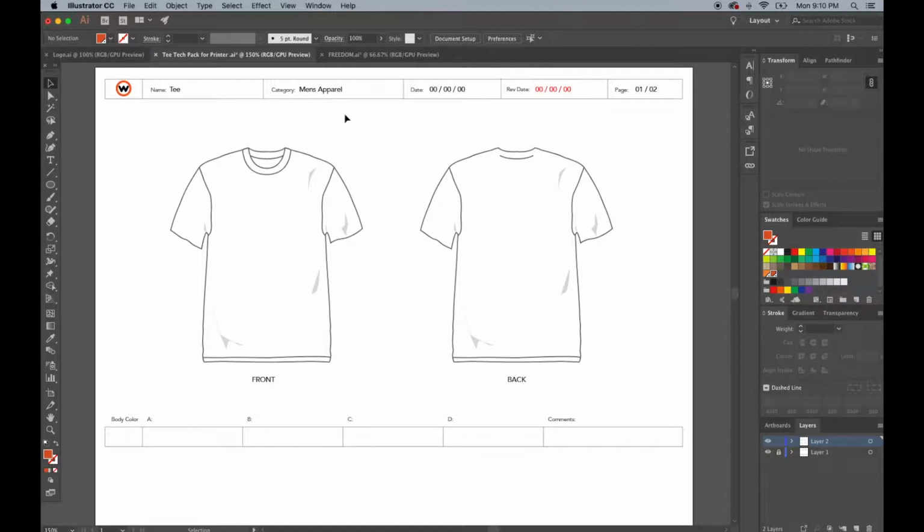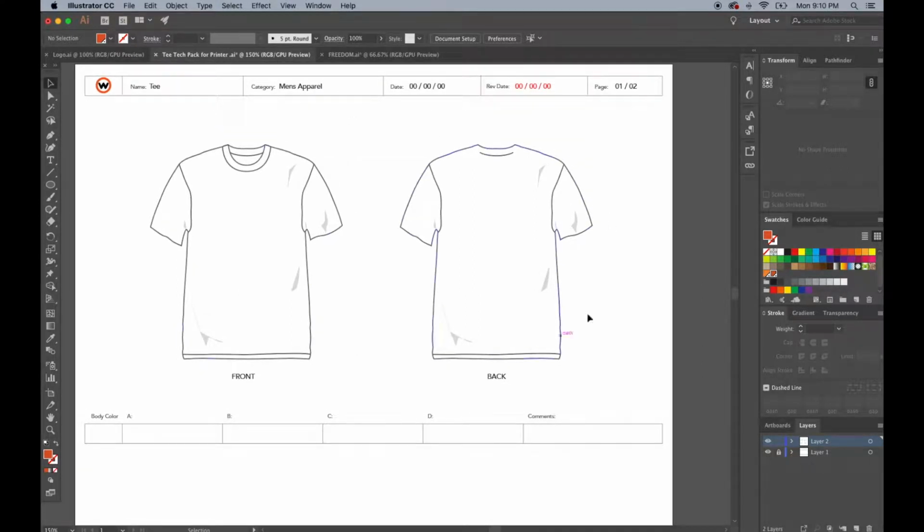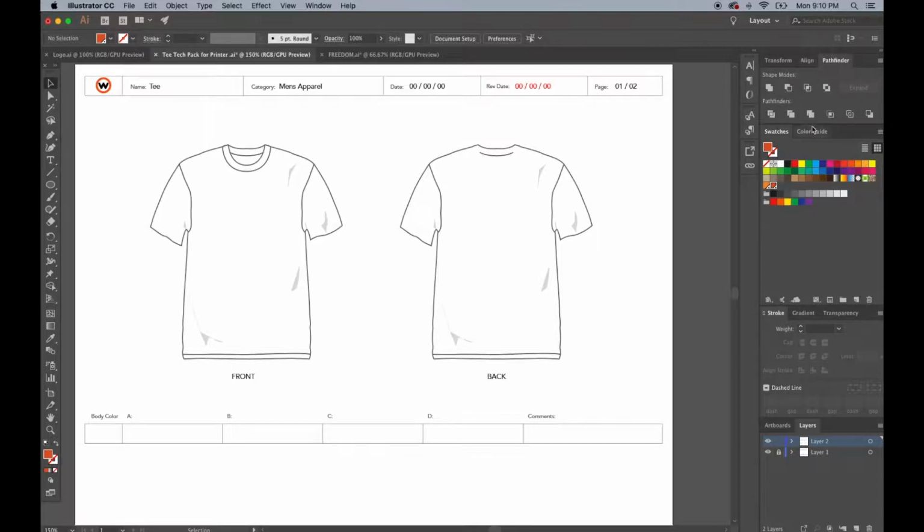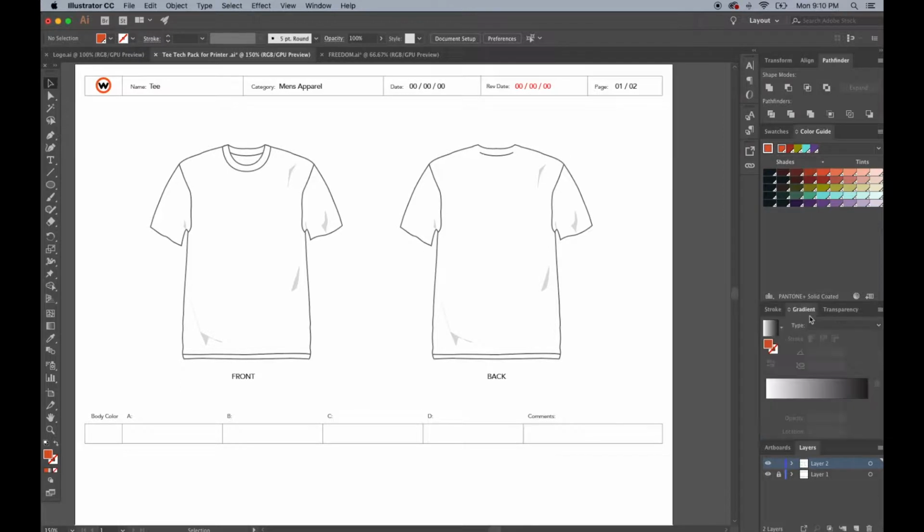In today's lesson, we're going to learn how to create a TechPack to send to a printer. The TechPack we're creating today is going to be the information the screen printer is going to need to know what color and placement the art you want on the t-shirt is going to be. So let's start with our windows. Transform, Align, Pathfinder, Swatches, Color Guide, Stroke, Gradient, Transparency, Artboard, Layers, and then our general tools.